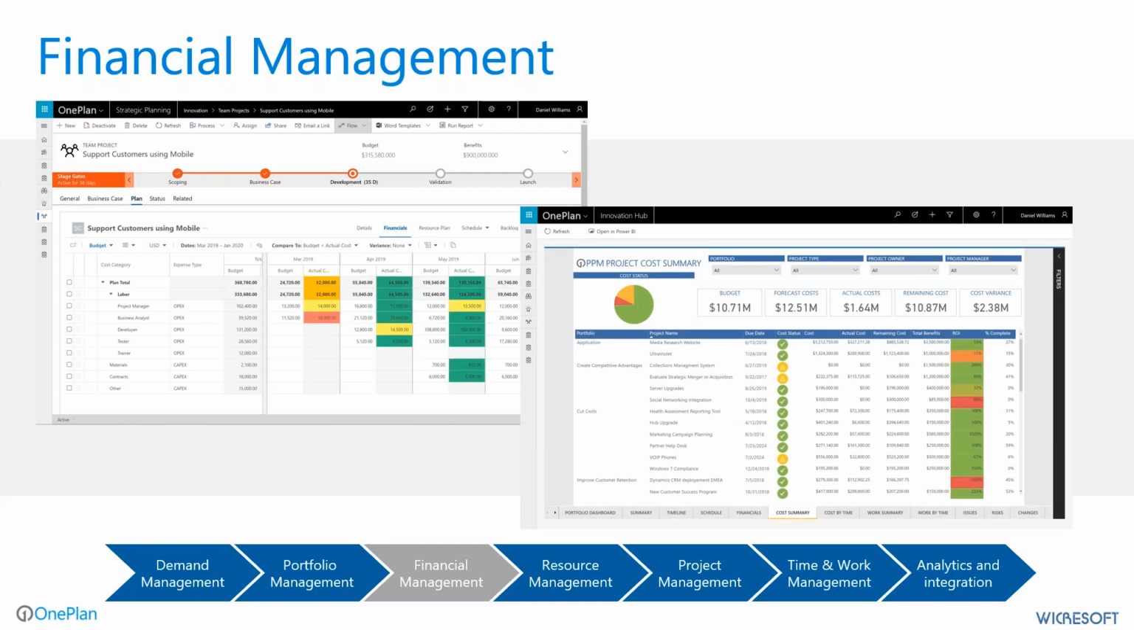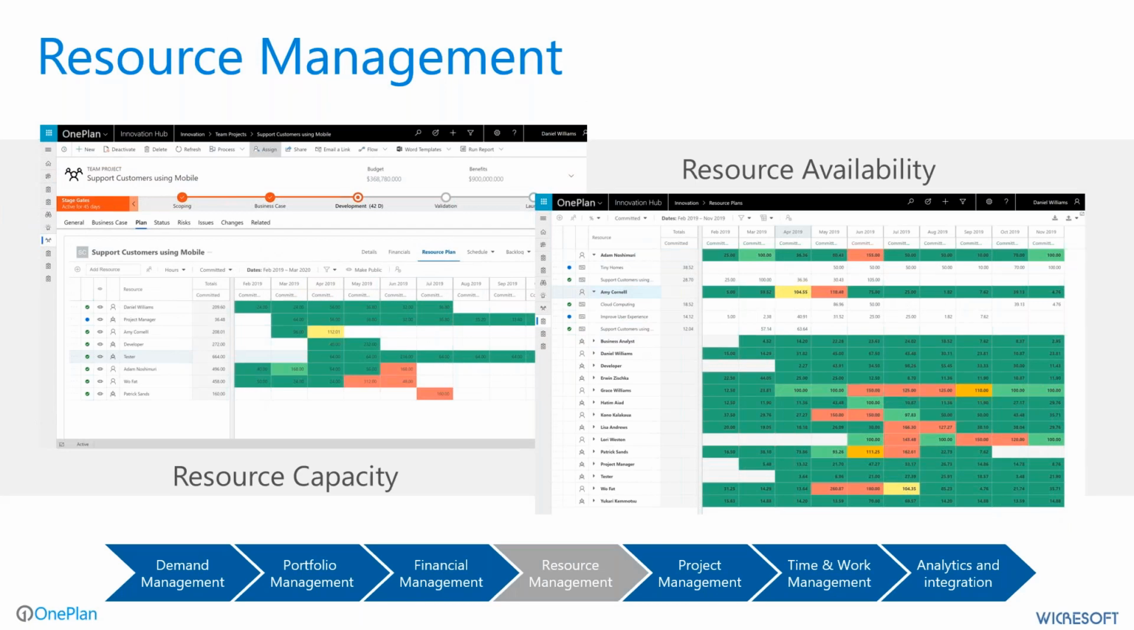Financial management, at whatever level you want to track financials for an individual project or initiative, up at a value stream or program level, or even at the total portfolio level, and be able to report on those things. Overall resource management, looking at individual needs of projects and work, what we need from a capacity planning level, and be able to look at overall availability and demand across all the work that we're committing to or considering committing to.